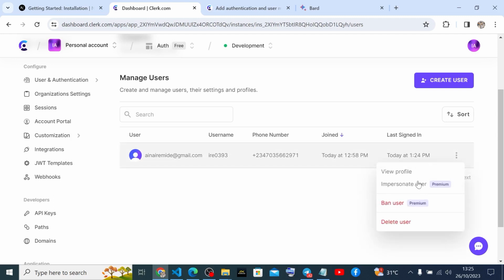So you can also ban a user. If you want to ban a user from using your application, you can ban them. You can also impersonate a user. I don't know why you would have to do that, but Clerk also has that functionality. But these are all premium features, and you can also delete this user. Deleting a user is not a premium feature, but ban and impersonate are premium features.